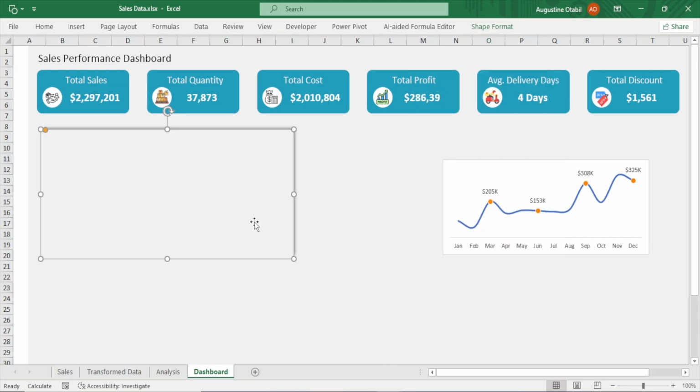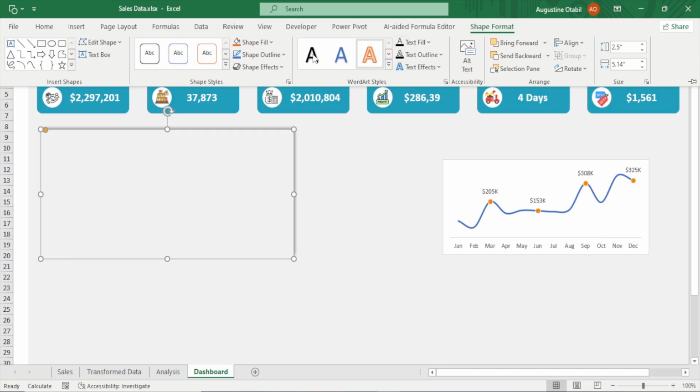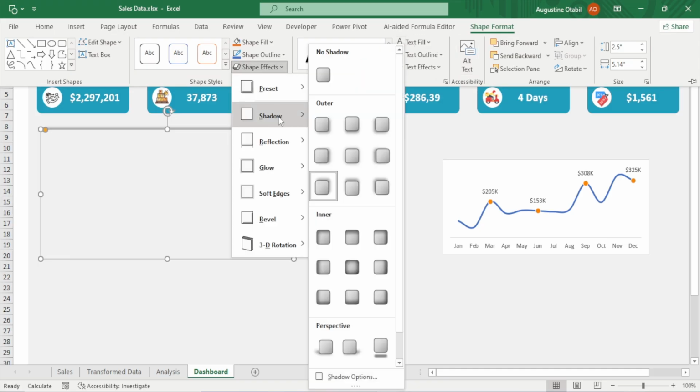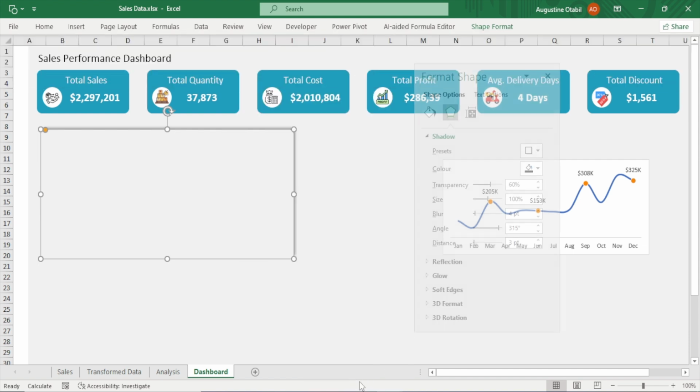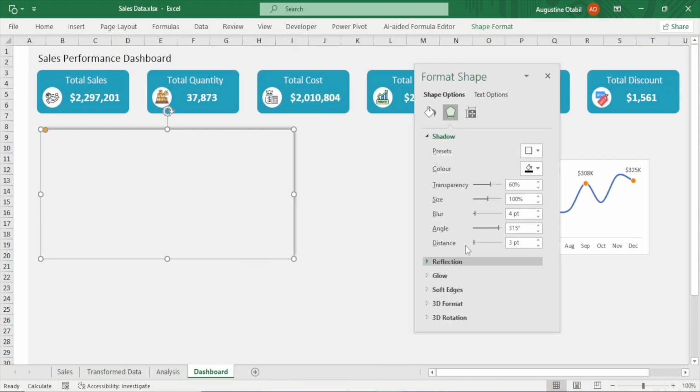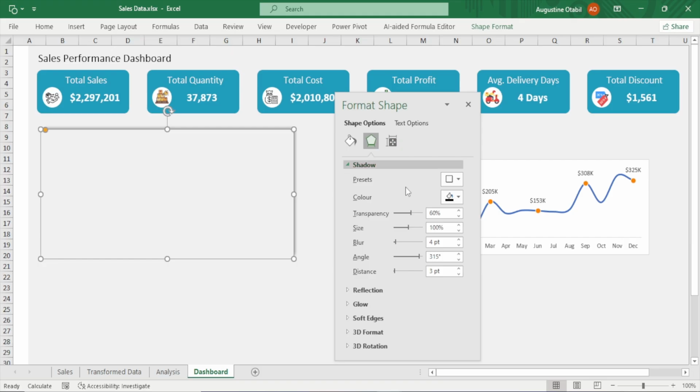So let me do it once again so that you follow it. Select the shape, go to shape format, and then under the shape styles, click on shape effect, hover on shadow, select the top right. When you select the top right, select shadow options so that you see this format shape pane.